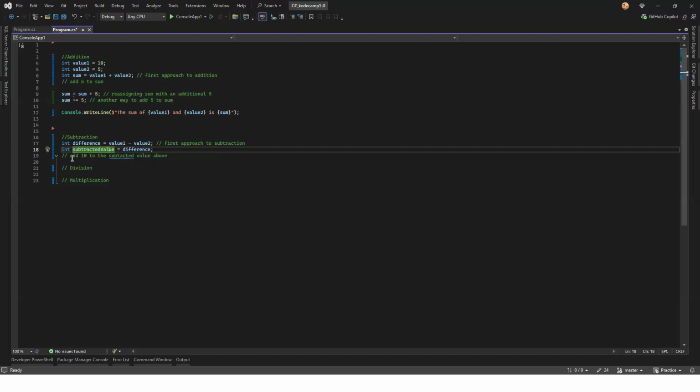Difference plus 10. What does the question say? Add 10 to the subtracted value above. This is the variable. And the subtracted value is our difference, isn't it? So what I'm doing now, I'm adding it to this line 17. Why are you adding to line 17 when the question says add it to this subtracted value? All right, fine. Let me do that. I'm confused.